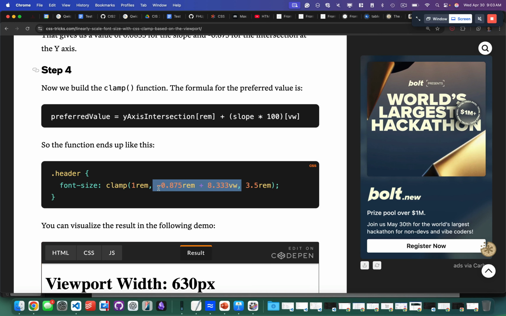Otherwise, it'll be negative 0.875 rems plus 8.333 VWs, which was a very weird sentence to say. But you see, the VW is the dynamic size. So this is 8.3% of the current view width. But then they subtract 0.875 rem, which is in a different unit, but it can handle this.